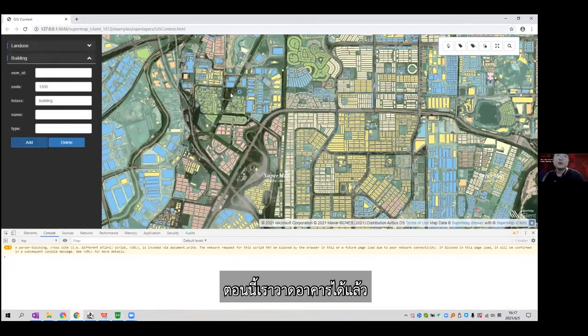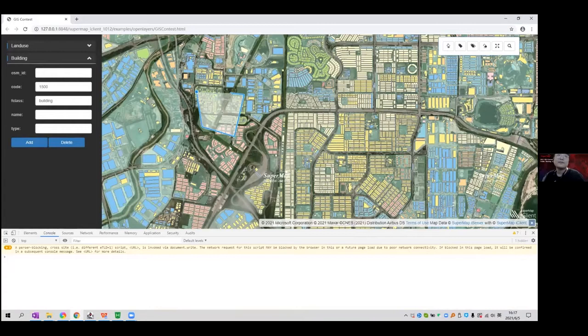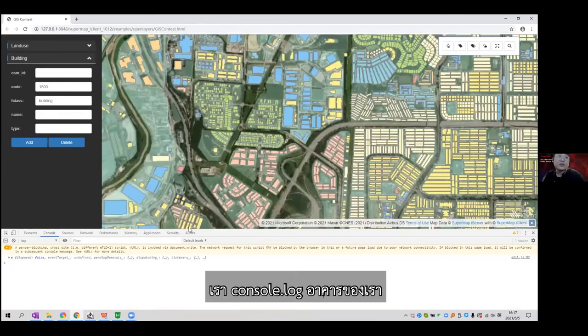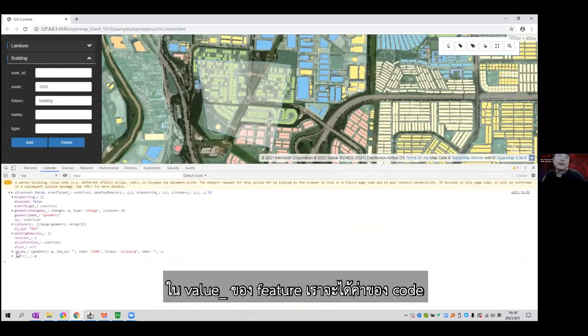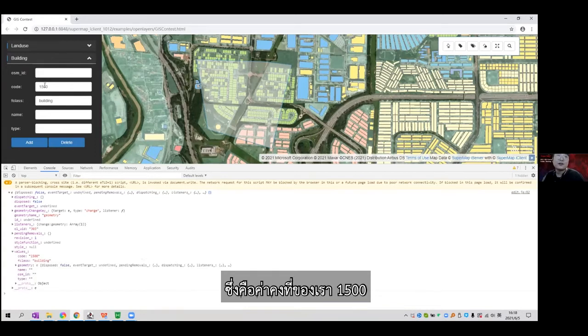Now we can draw a building, and then we console.log our building, and in the values of our feature we can get the code is the default value 1500, and the F class is building, but for others they are all empty.